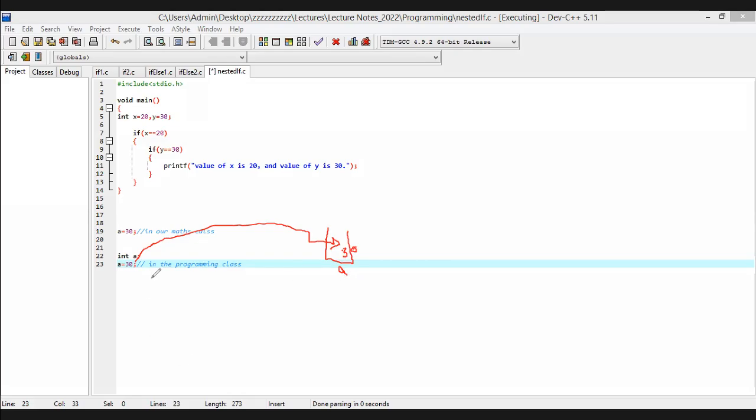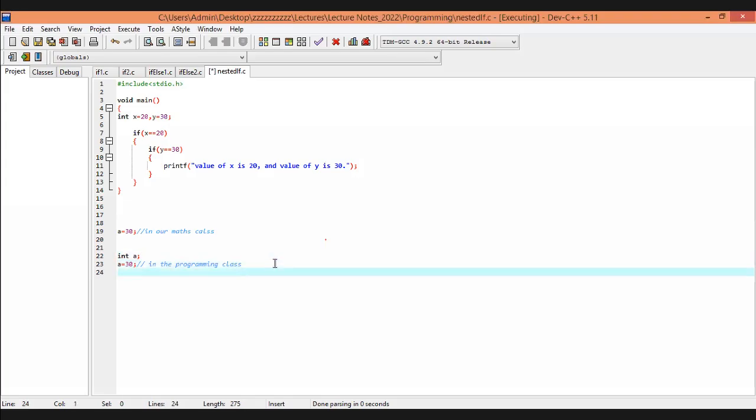So now we are putting the value of 30 into this bucket. What will happen next if we say like this, A equals 50?